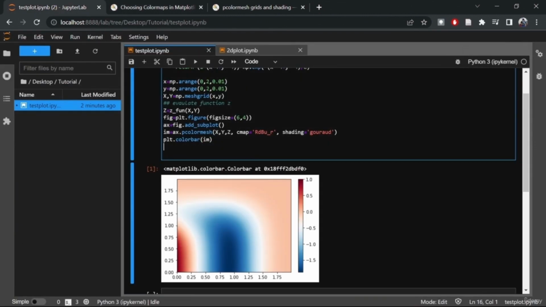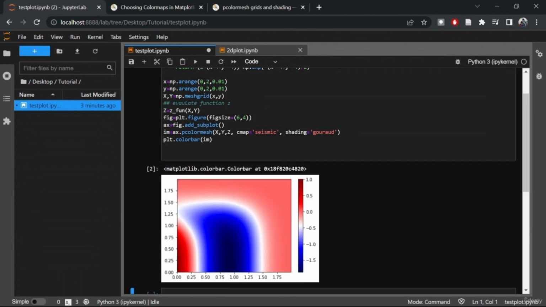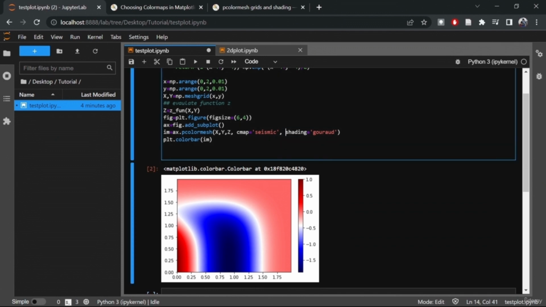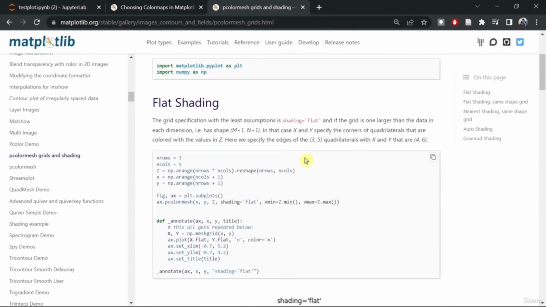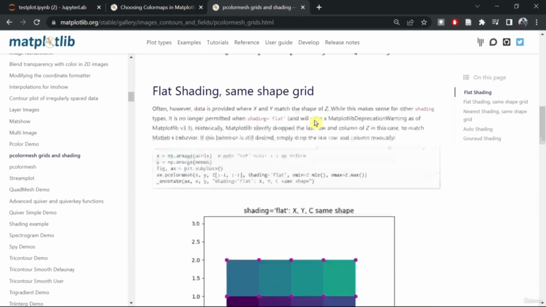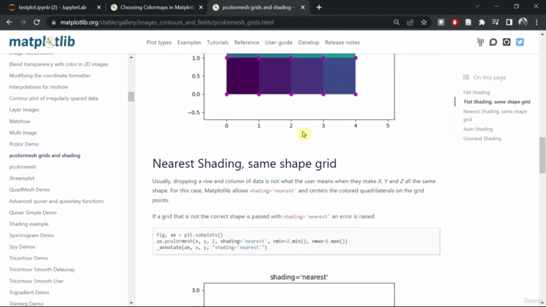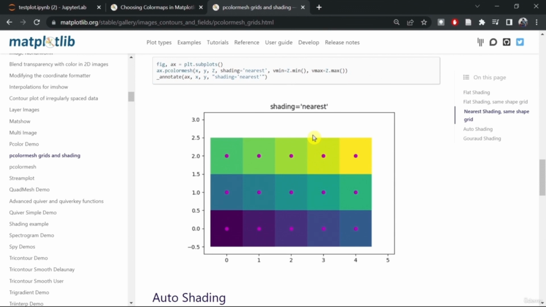For example, here if you make it, you can see that the color looks much better with this particular color map. Now you can also change the shading setting depending on your requirement, and you have different kinds of settings available here. You can set it to flat or nearest and so on. Depending on your requirement and the way you want to plot, you can change the setting.